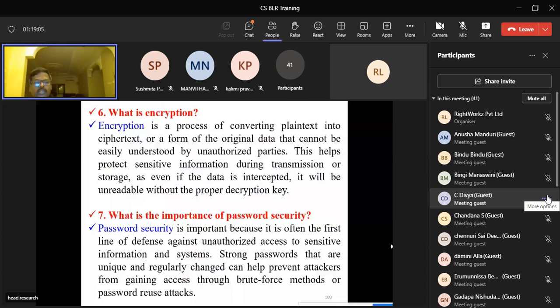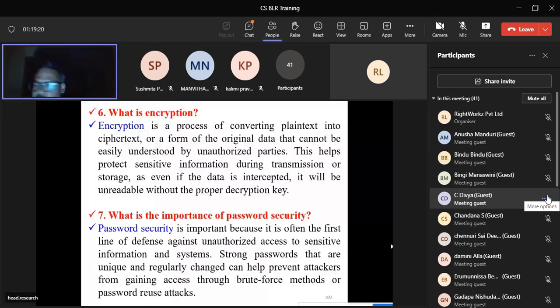Then the quite opposite of encryption is decryption. Decryption is a process of converting ciphertext into plain text with the help of a decryption key. Okay, keep in mind. What is the importance of password security?